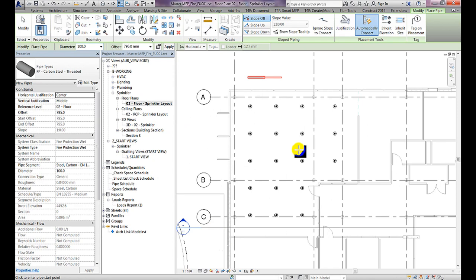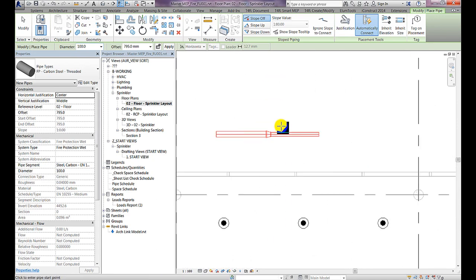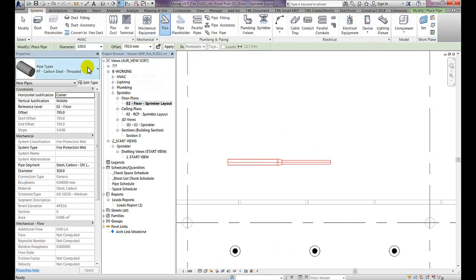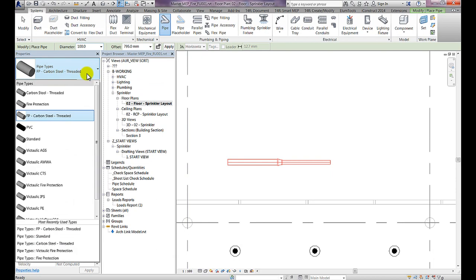We now want to test out this newly created pipe type to ensure that the routing is behaving as expected. Zoom in to where we drew the small section of pipe earlier. Click on System Pipe, and from the type selector, choose the pipe type that we created, Fire Protection Carbon Steel Threaded.